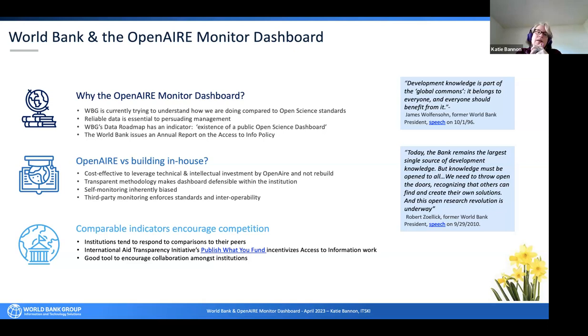And lastly, just having these comparable indicators, not that we want to compete with others, but our senior management does seem to respond to seeing how we're doing compared to others. For example, for access to information, there's a group called IATI, and they create an annual Publish What You Fund index that ranks all these development agencies about the transparency of their aid flows. So every year, we get to see how we came in terms of the ranking.